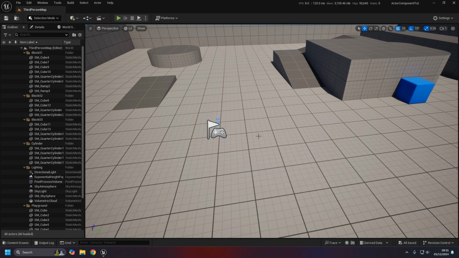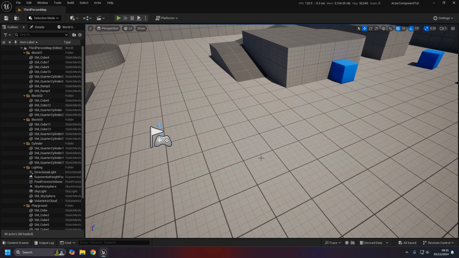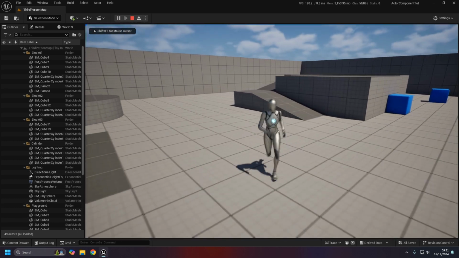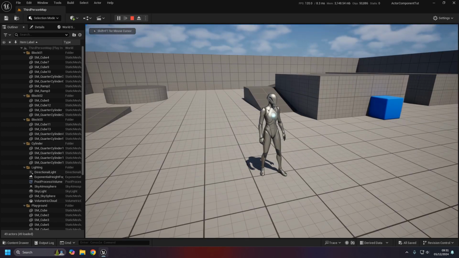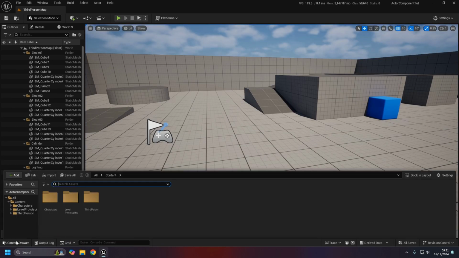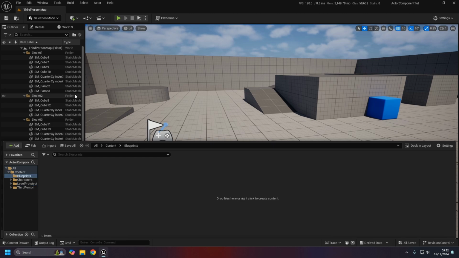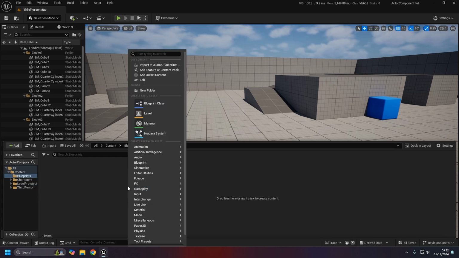So let's jump in. I am currently in 5.5. The version number generally shouldn't make too much of a difference. This is just the third person template, a brand new project, so there's nothing fancy. I've not made any changes. First thing we want to do is create a new folder. I'm going to call this blueprints, the usual starter stuff.